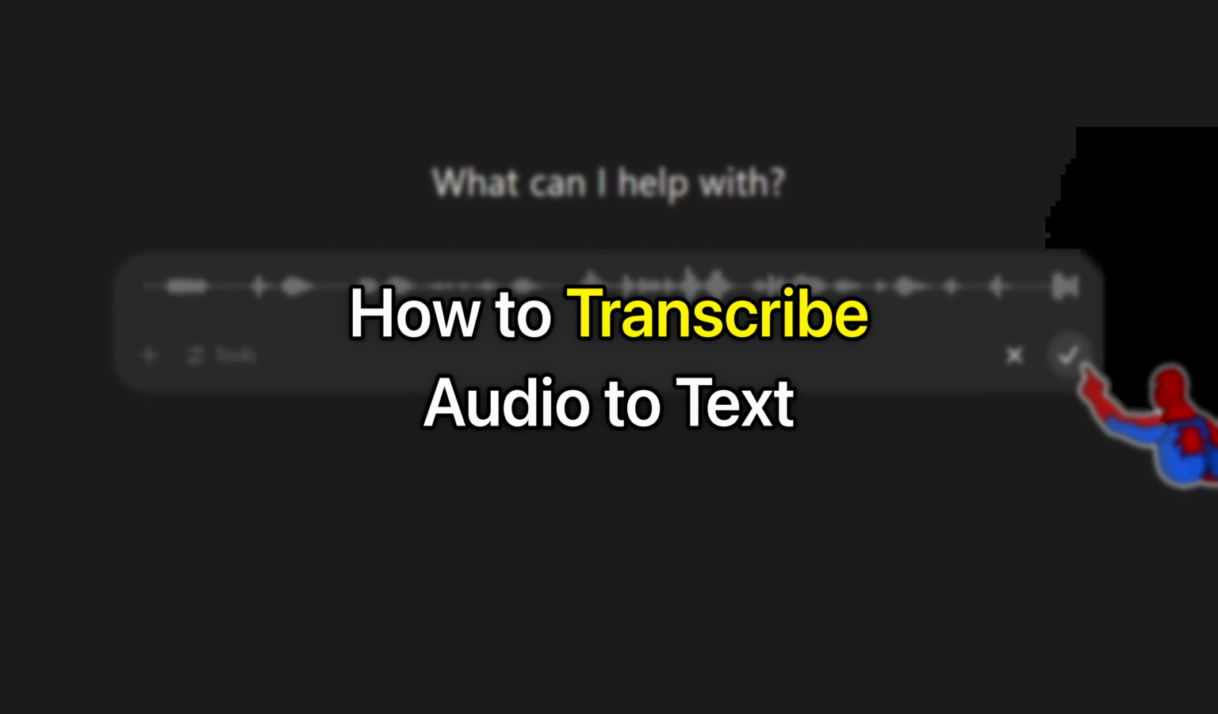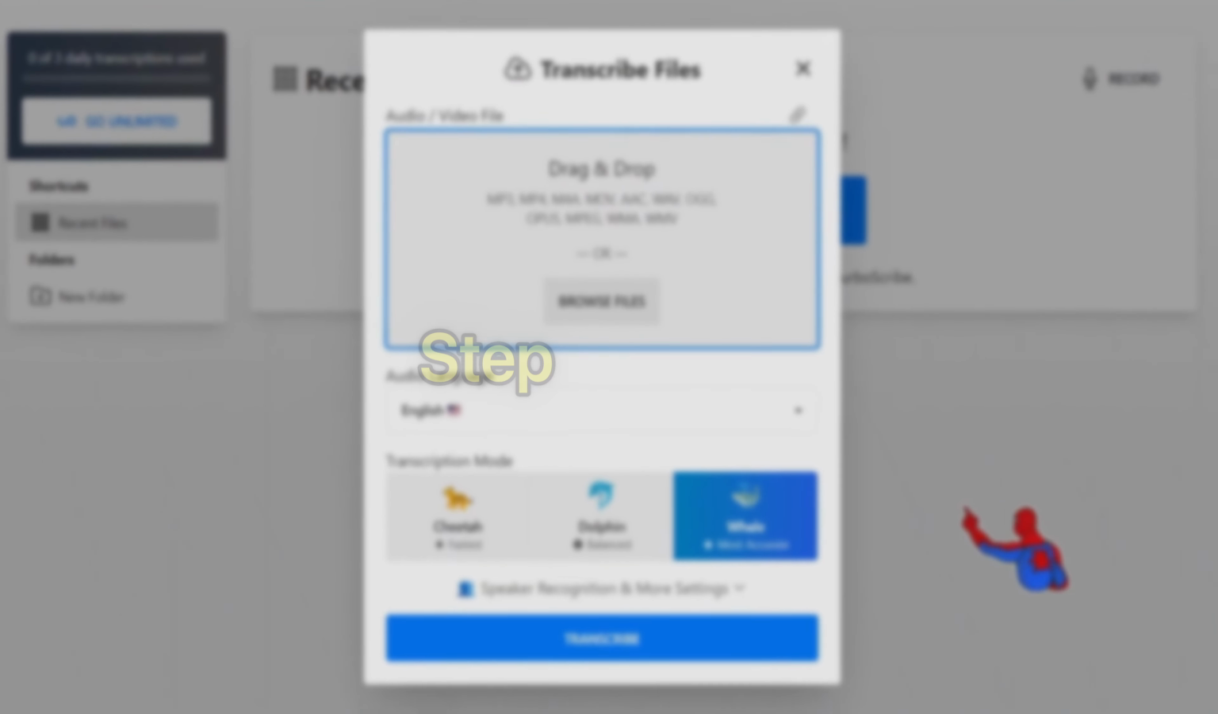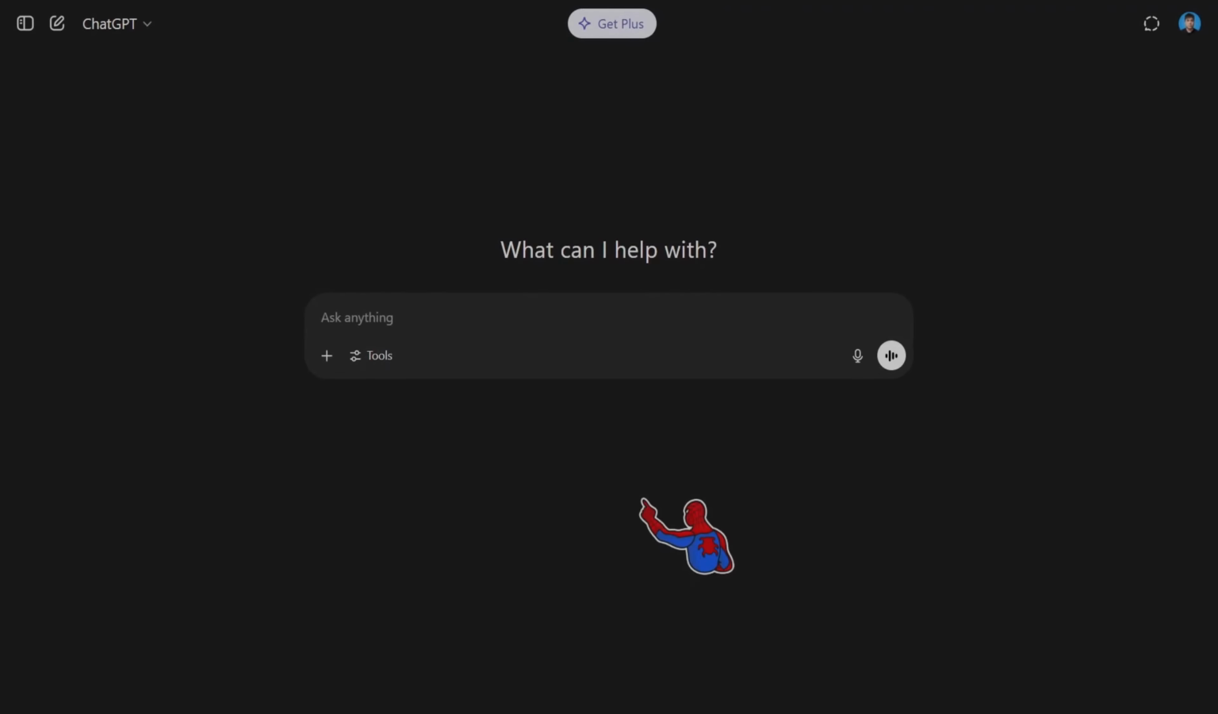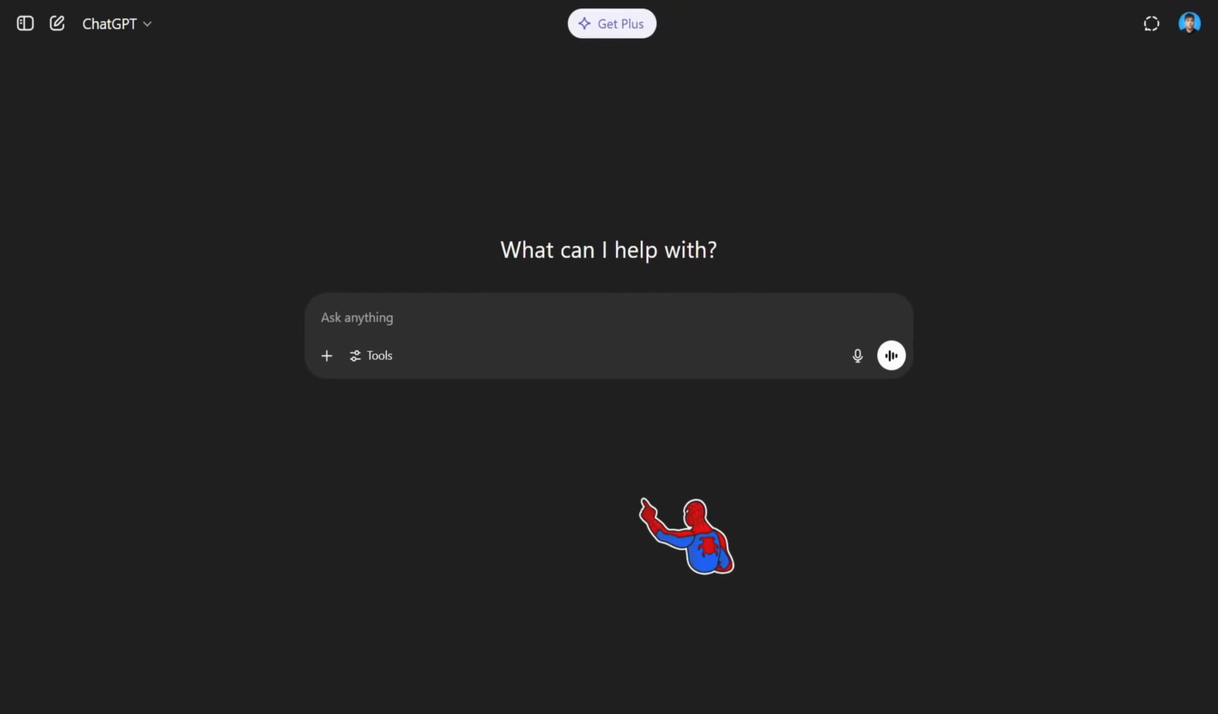Here's how to transcribe audio to text, step by step. Now, the first tool is to use ChatGPT. This one is very simple and very easy.